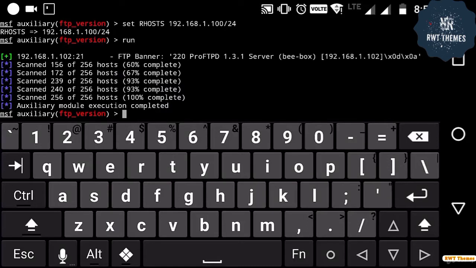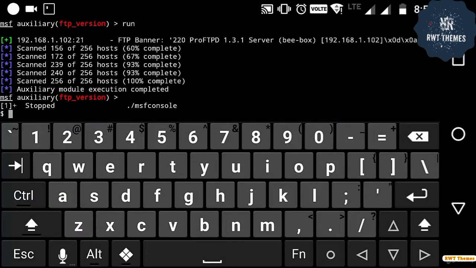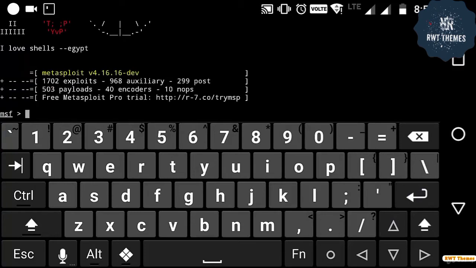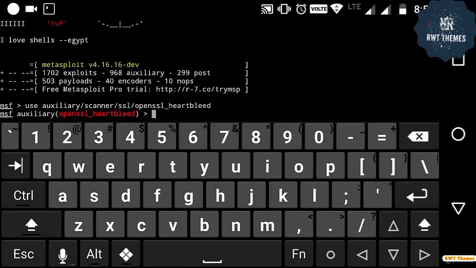Now coming to my Termux, here you can see the output of the previous video. Now here I am directly loading up the MSF console by typing msfconsole, and next I am going to use the OpenSSL Heartbleed module by typing use auxiliary/scanner/ssl/openssl_heartbleed.